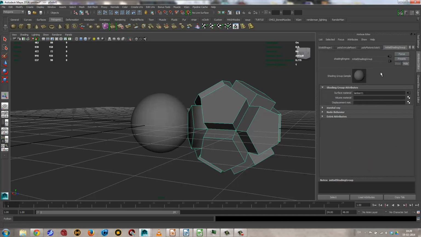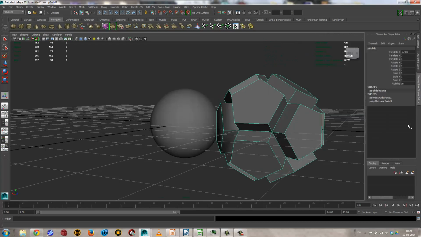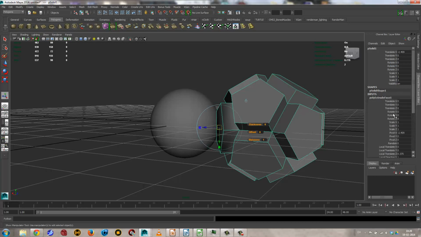At the very right we have the material for the object located, so this is where I can change the material settings. If I go to the channel box, you can see I get sort of the same thing. I have the platonic solid, but I only have a subset of the attributes, and then I have the extrude, where I also have a subset of the attributes.